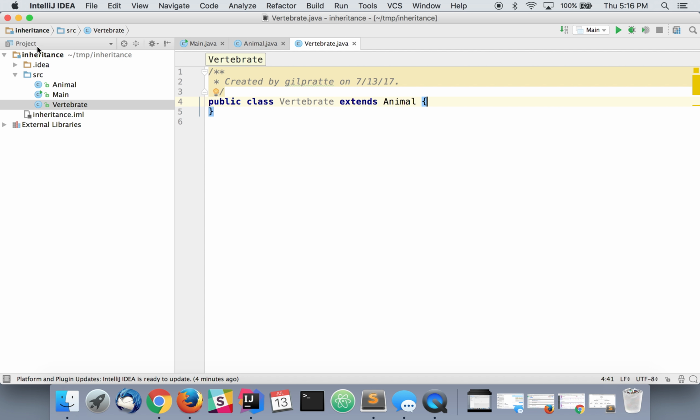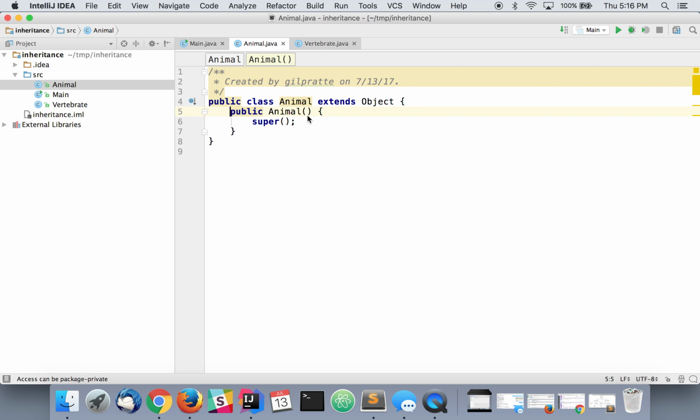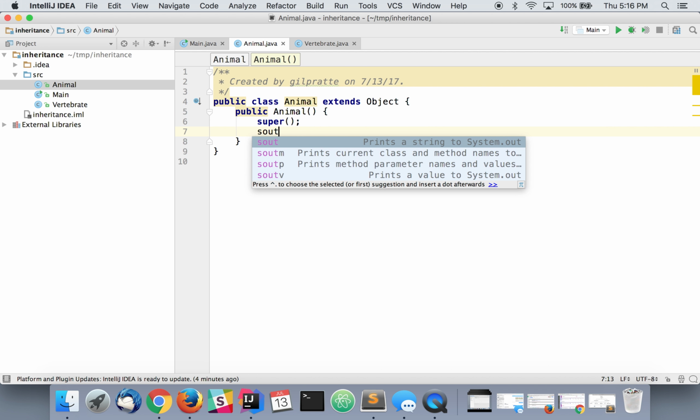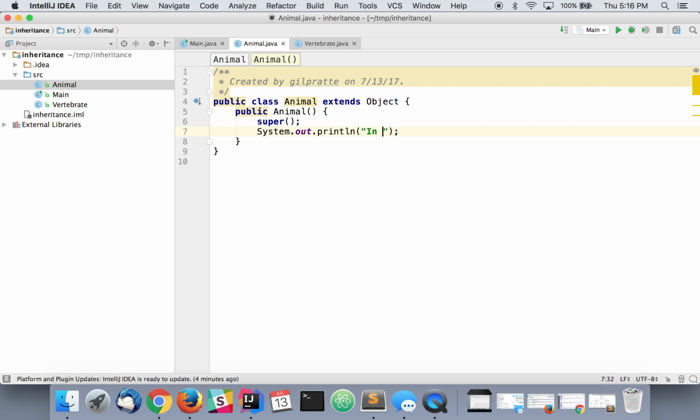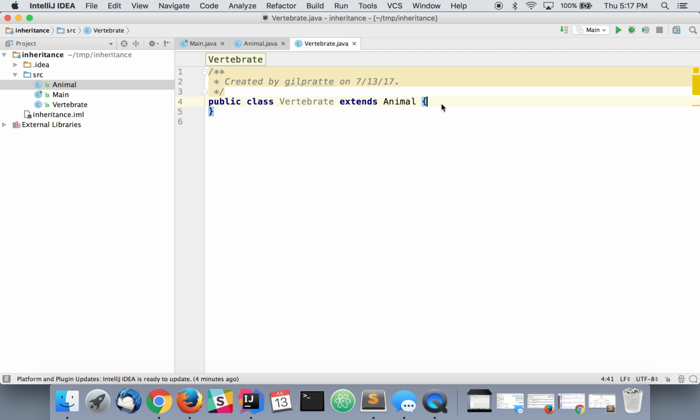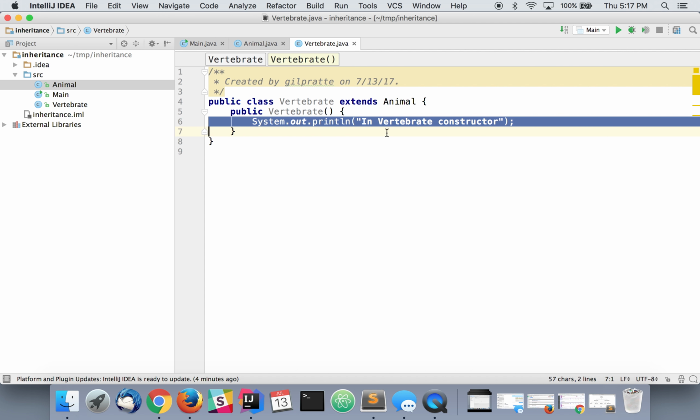And again, you have an empty constructor in here that calls super. Oh no, as a matter of fact, I want those constructors, because here I'm going to do sysout "in animal constructor." And in Vertebrate, let's go ahead and generate an empty constructor. And here I'm going to say "I'm in vertebrate constructor."